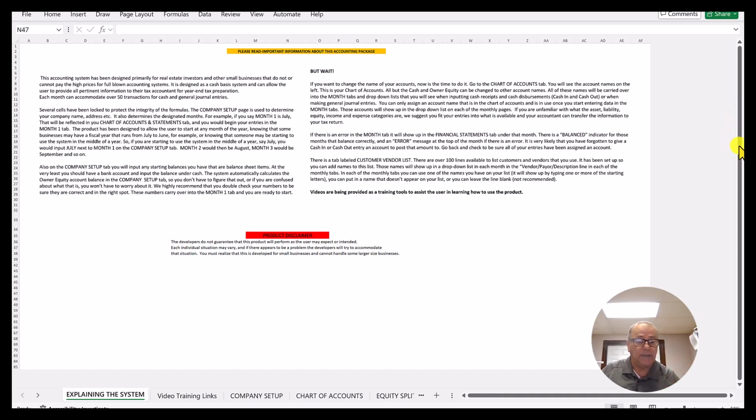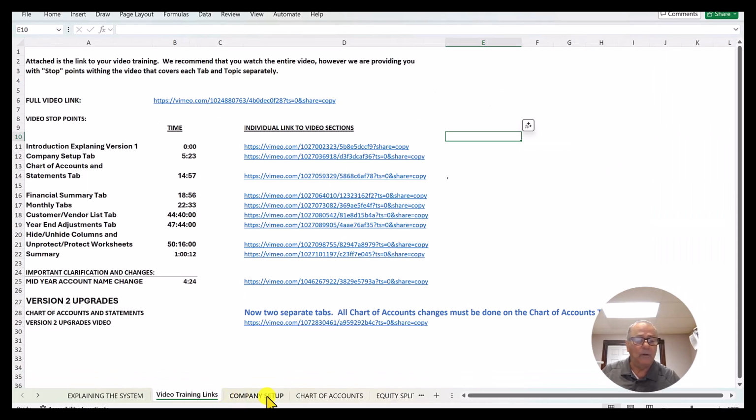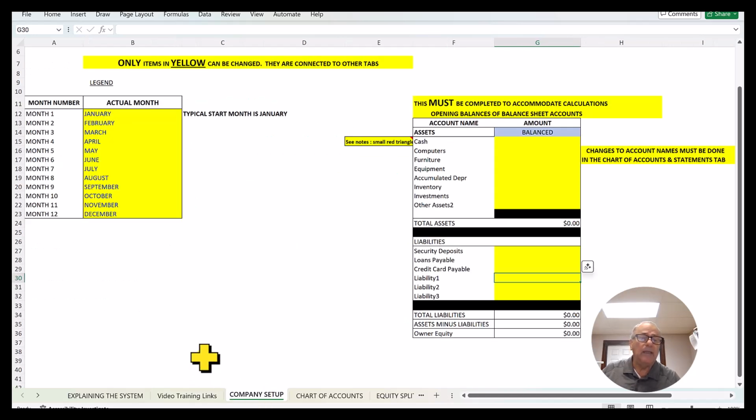So the first thing, as I said, I want you to see the introduction, the tabs that we have. We have the Explaining the System tab, the Video Training tab, which you're already familiar with because you're in it. Then we have the Company Setup tab. On the left-hand side, you will see the months. The months correspond to the month number. So right now, it's showing that January is the first month of your fiscal year. That shows month 1, February, month 2, and so on. We'll get more into this a little later.